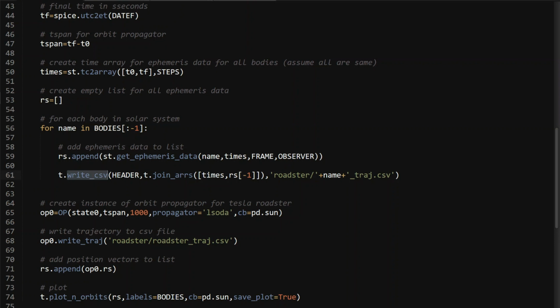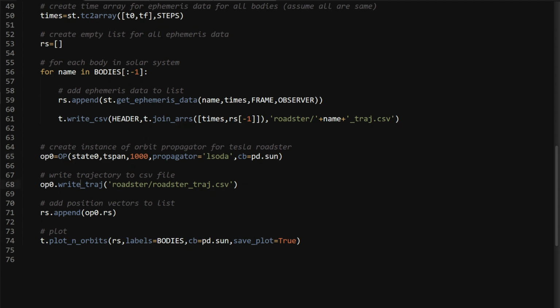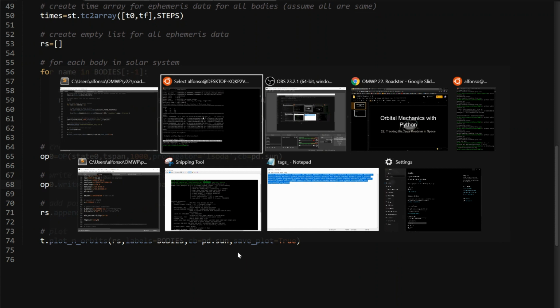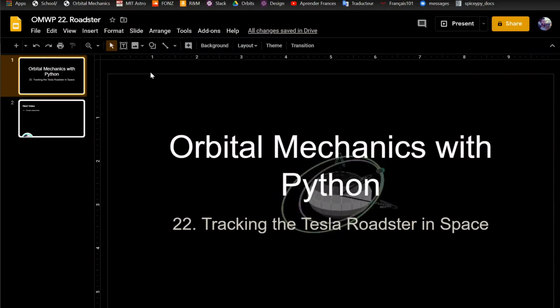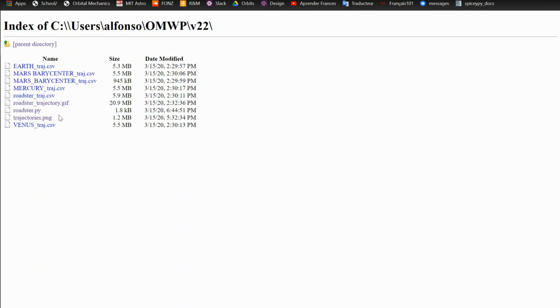And then as usual, just create your orbit propagator instance for Tesla Roadster with the initial state. Make sure the central body is the Sun, because it's going to be around the Sun. Once again, I have this function write trajectory, which just writes out a CSV of the trajectory in orbit propagator. I'll cover that in the future. Add it to the Rs list, and then plot orbits like usual, Rs, labels, make sure you have a central body. I said save plot, because I'm not going to run it in the video, because I've been finding that my computer gets really, really slow when I'm doing the screen capture, so it just wasn't worth wasting people's time.